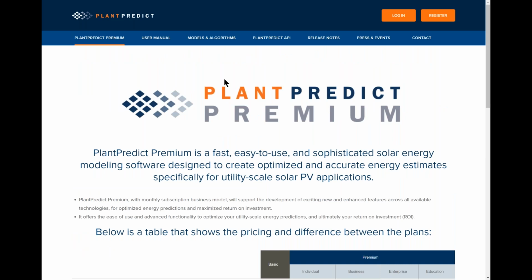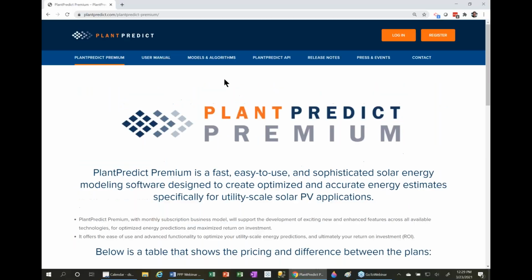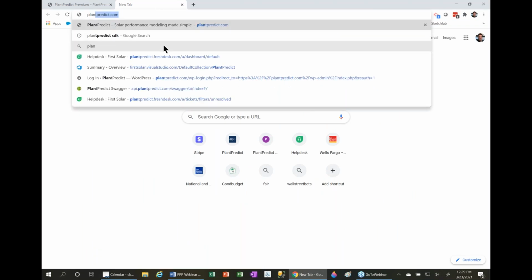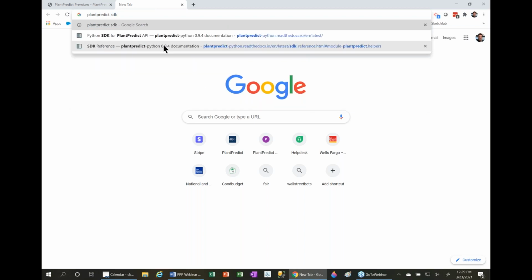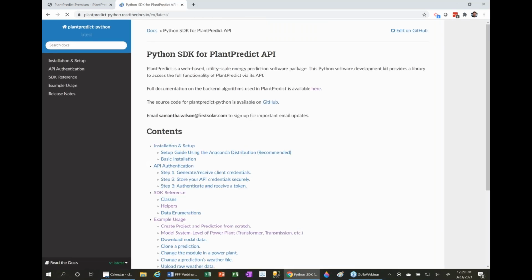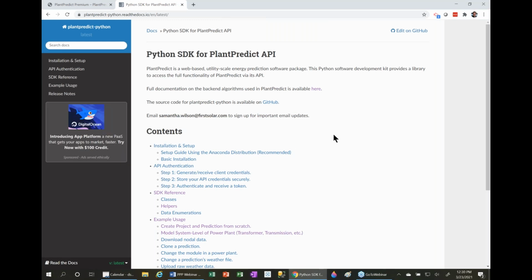One other thing that I wanted to showcase for everybody here is you may be wondering, how do you even get started? If you open up Google and type in PlantPredict SDK in your search, the very top result that's going to come up here is the Python SDK for PlantPredict API. So that's all you have to do is type in PlantPredict SDK. And when you get out here, this is where all the documentation for the Python SDK is, and it's really well done.